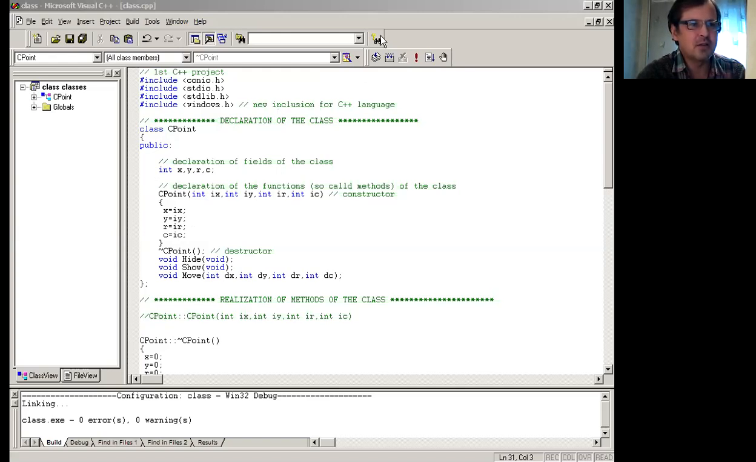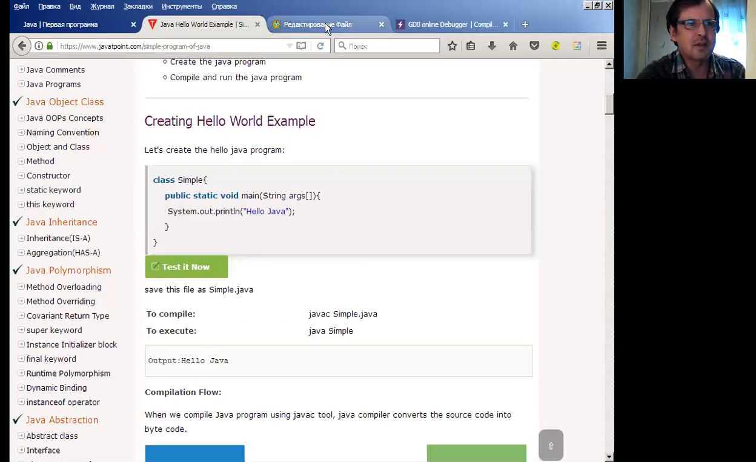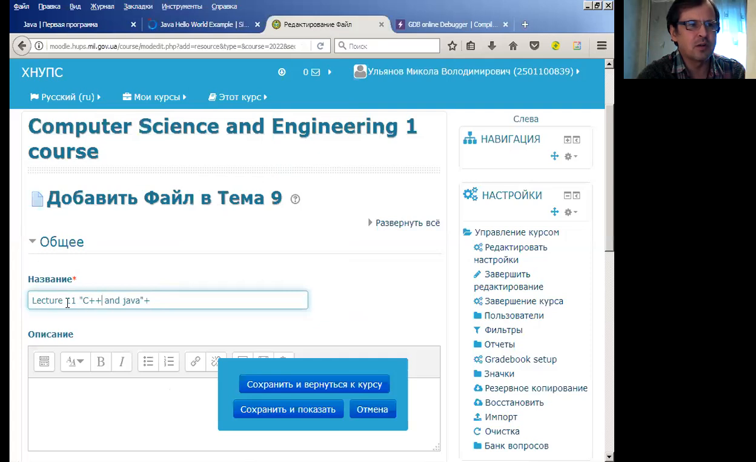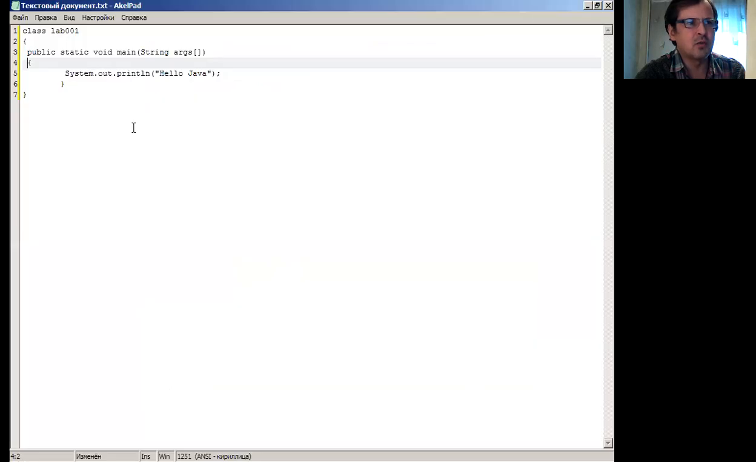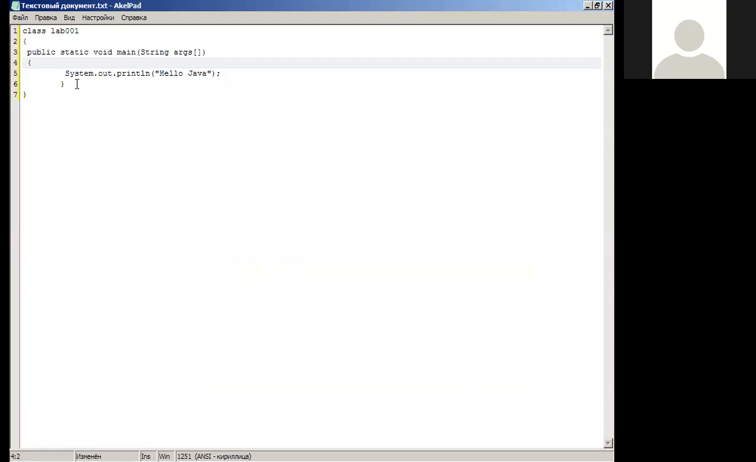Today our topic is Java, the first program in Java. So the next object-oriented language, Java, the modern language in which Android, for example, is written. So C++ and Java. Okay, so we go to the first program in Java site. We take this program, and now in just the usual Notepad, it is necessary to put the program.